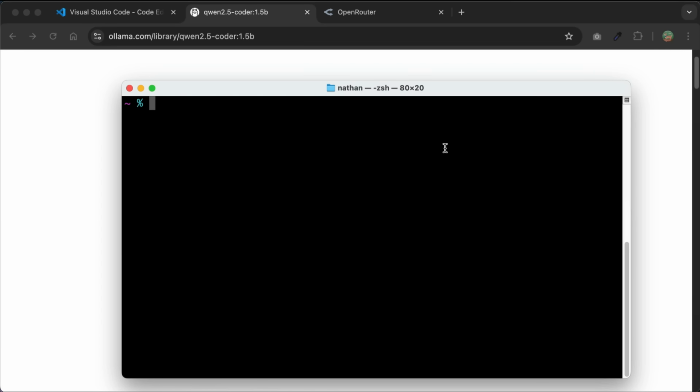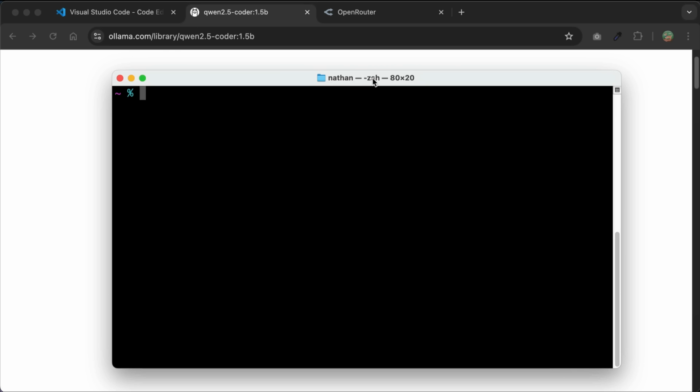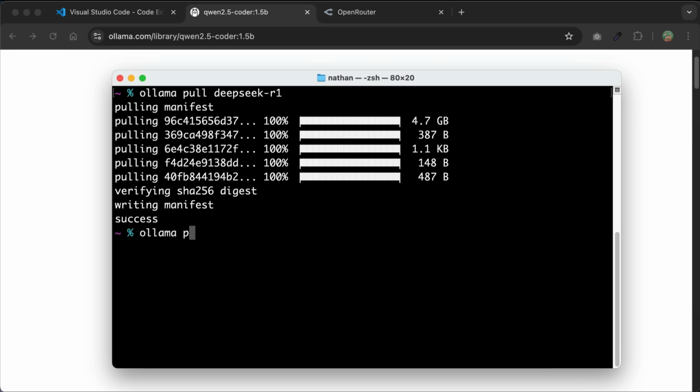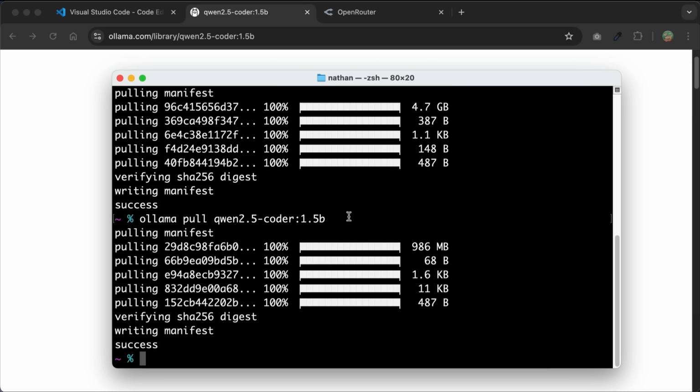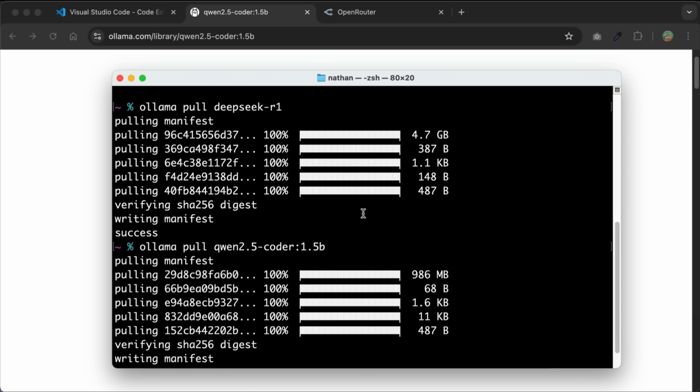To download the models, you need to open the terminal, or command prompt for Windows, then run the command ollama pull followed by the name of the model you want to download. In this case, it's DeepSeek R1, and the next one is Qwen 2.5 Coder. You can pause the video here and take a moment to download the models.